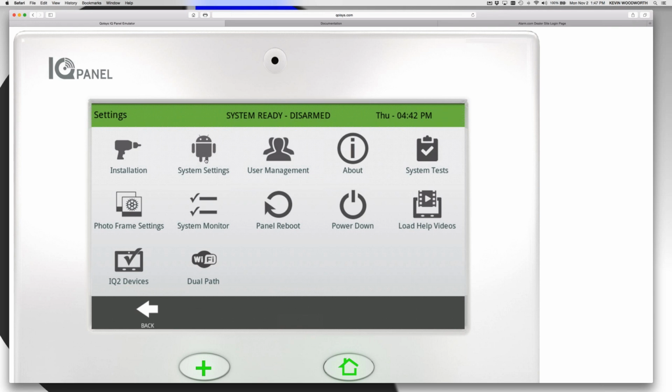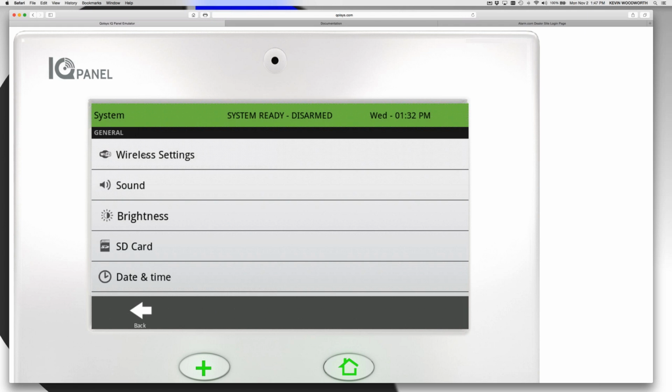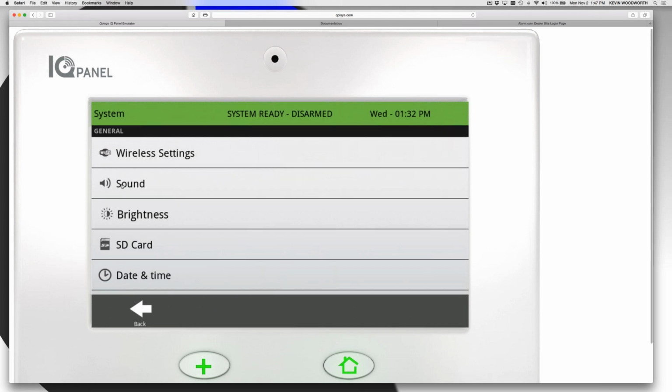The first bucket I want to spend a little bit of time on is system settings. It's a little Android bug here. And you see when I go into the Android bug, I have a couple different options. Now sound, that was accessible here, but it's also accessible in a couple other places. Brightness, you probably won't use very much. SD card, you can manage the SD card, mount and unmount it from in here if you need to. And date and time you probably won't ever use because date and time is set automatically by the cell chip.